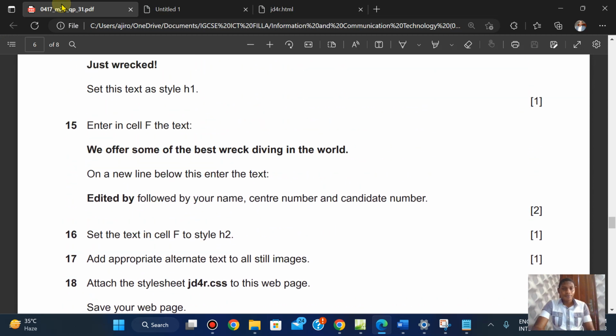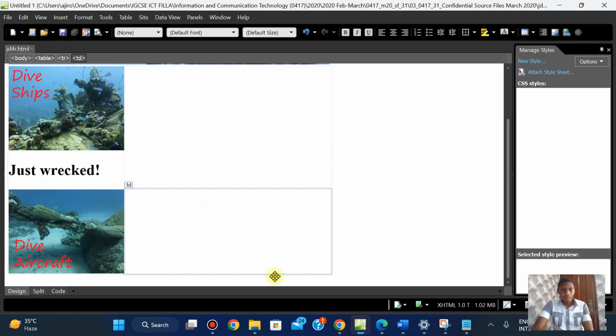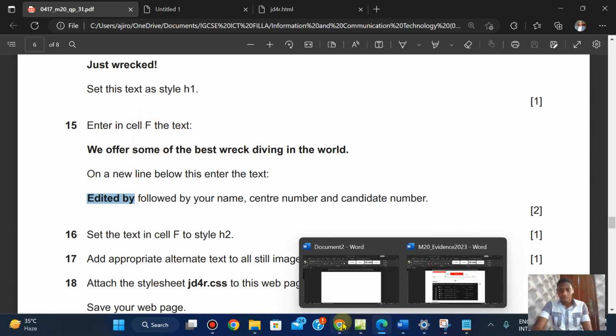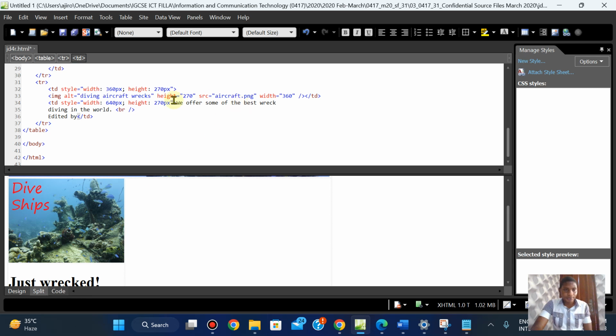In cell F, enter the text "We offer copy" right here. On a new line below this, enter the text "Edited by copy". This is on a new line, and we can split to check.